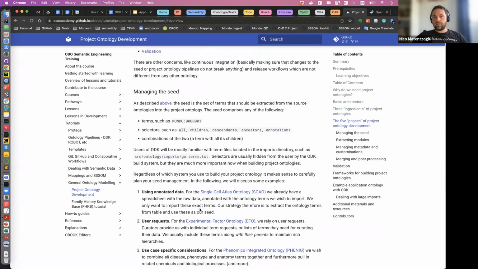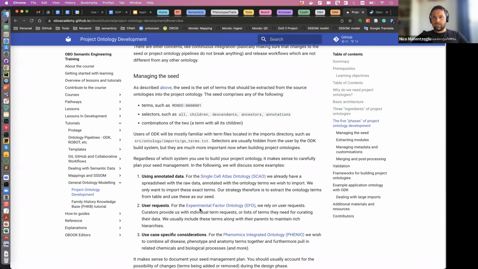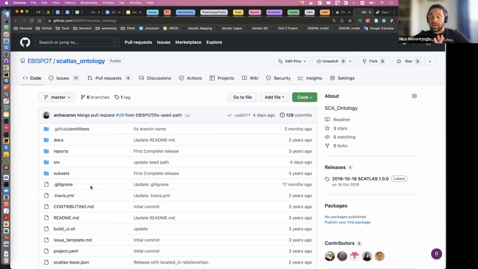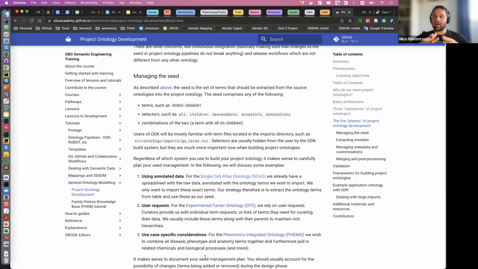All right, so let's look at managing the seed. I'm going to do this with, I think, the Single Cell Atlas ontology as an example. All right, so how do you manage seed? So first of all, before I go and show some examples, there are many, many different ways to manage the seed, to figure out the kind of terms that you need. So for example, you can say, and that's like the use case of Single Cell Atlas ontology, I only want the terms that are used in my data curation pipeline, nothing else. Or I only want those terms plus their parents or something like that.